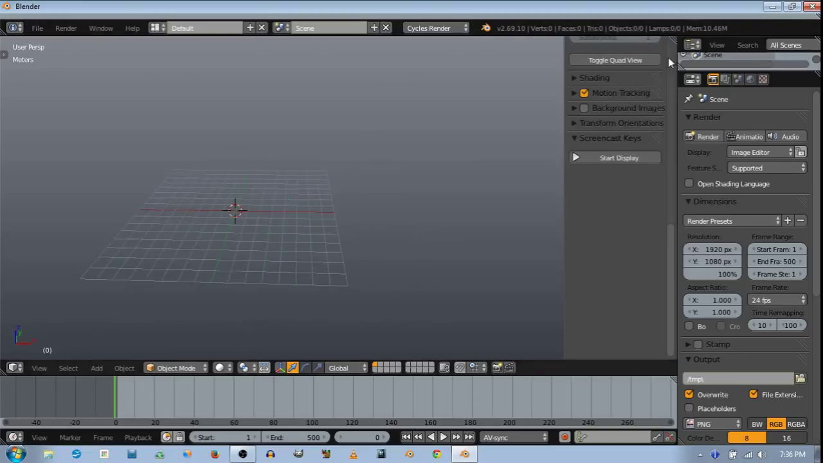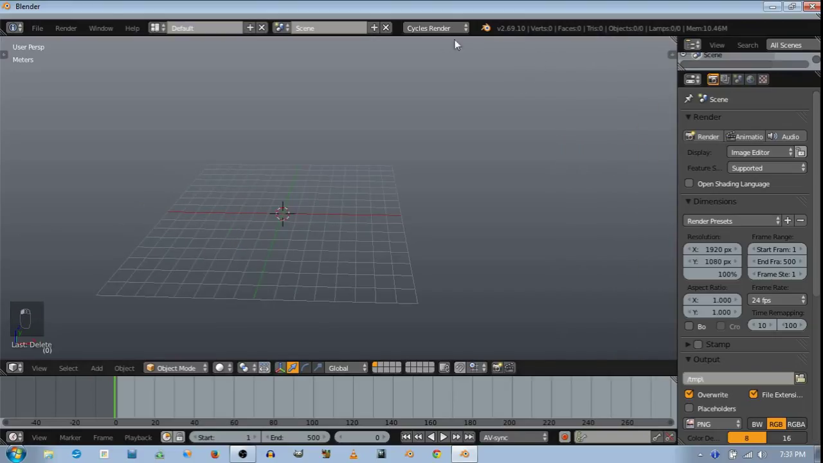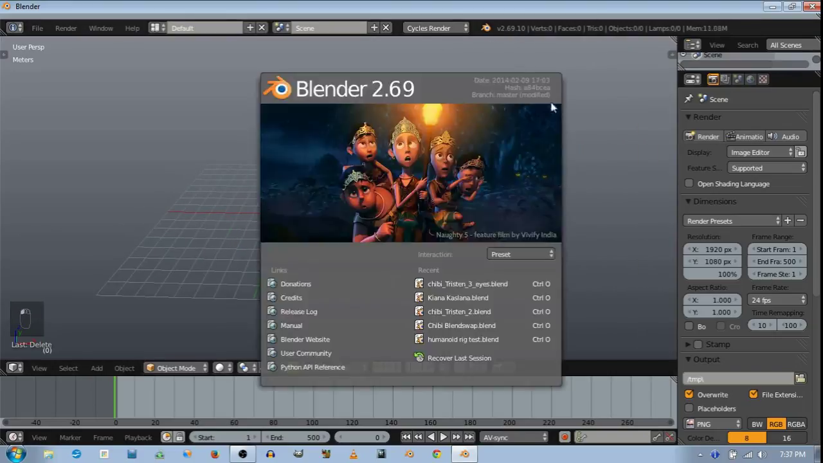Alright, to start off, I'll turn on Screencast Keys so that you guys know what buttons I'm pressing. I am working in Blender 2.69 because I was having some stability issues with Blender 2.7. Speaking of stability issues, this is the third time I'm recording this because Blender crashed and once again reminded me of the importance of saving frequently.